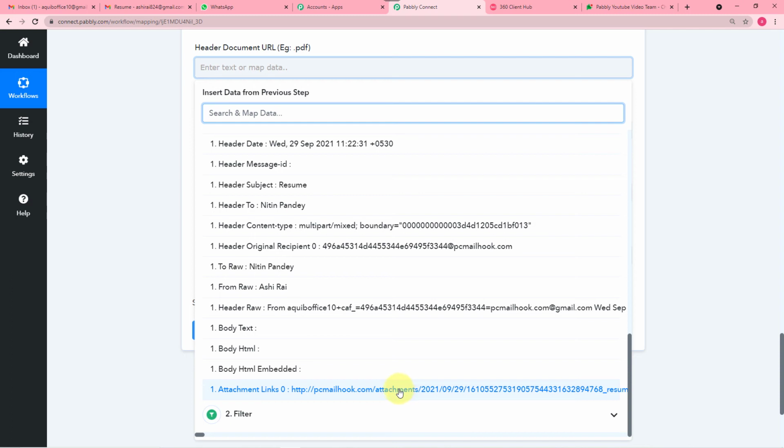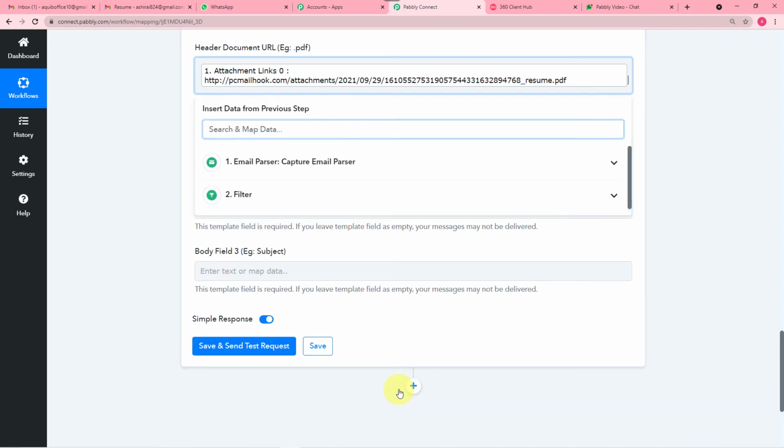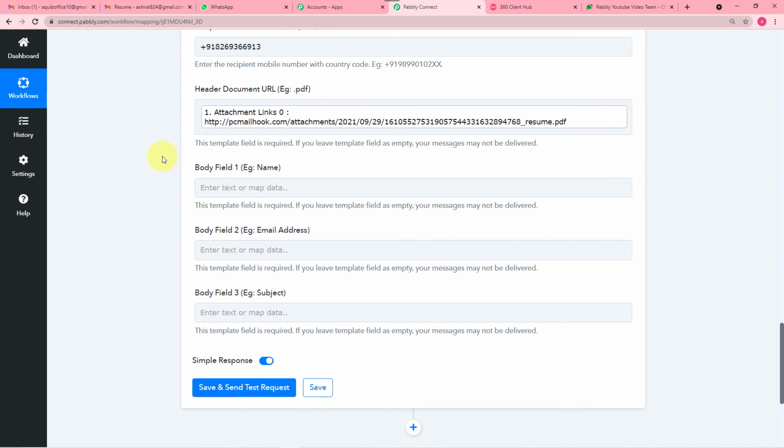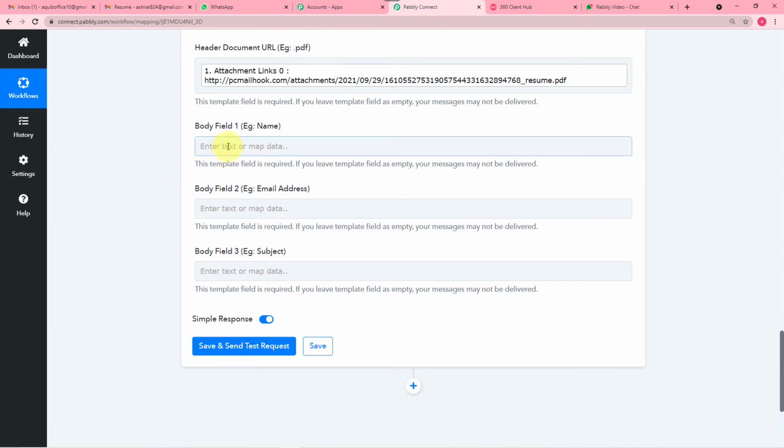So this is the link of the document we have received in the email. So just map this attachment link by clicking on it like this. So it got mapped. So when you map this, whenever you receive a new email, this attachment link gets automatically filled. All right. Now it is asking for the body field 1, body field 2.